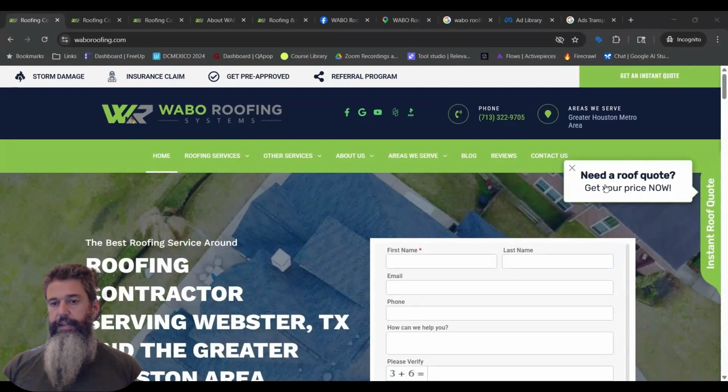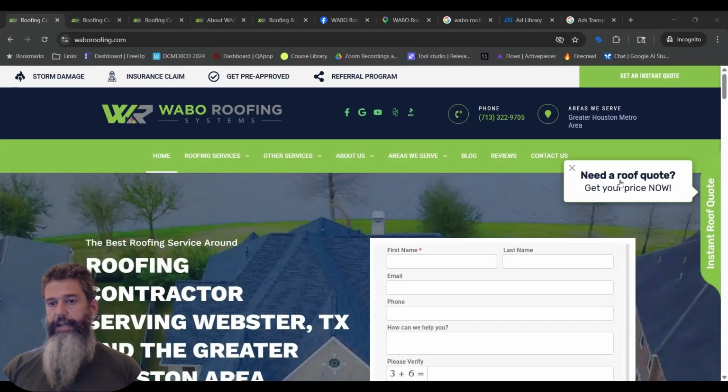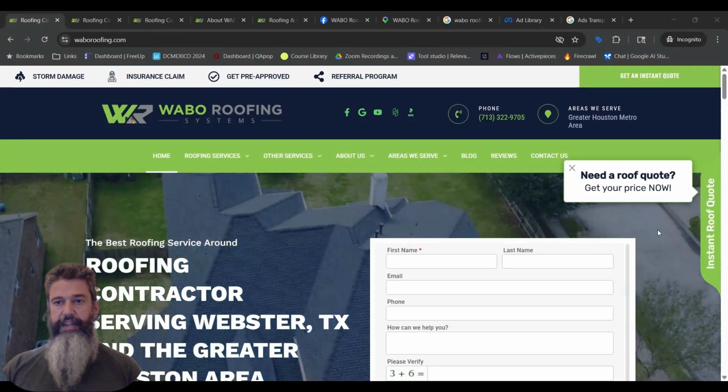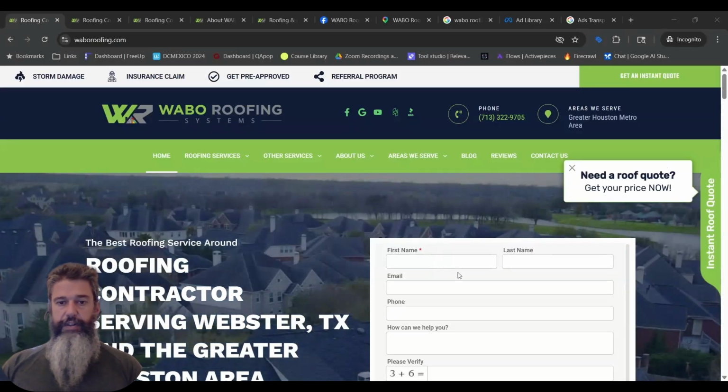You have this little pop-up here that asks if I need a roof quote. And if I click on this, it's going to open this form on the side here. That lets me know this is the primary call to action. The other thing that stands out is that there is a form right here above the fold.